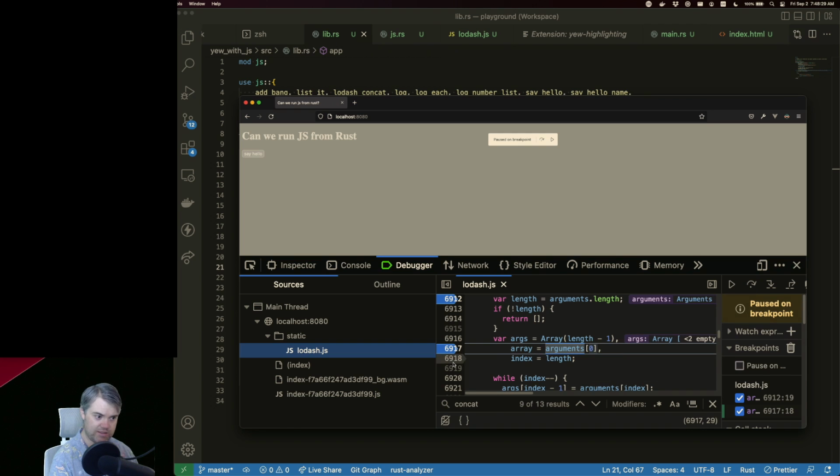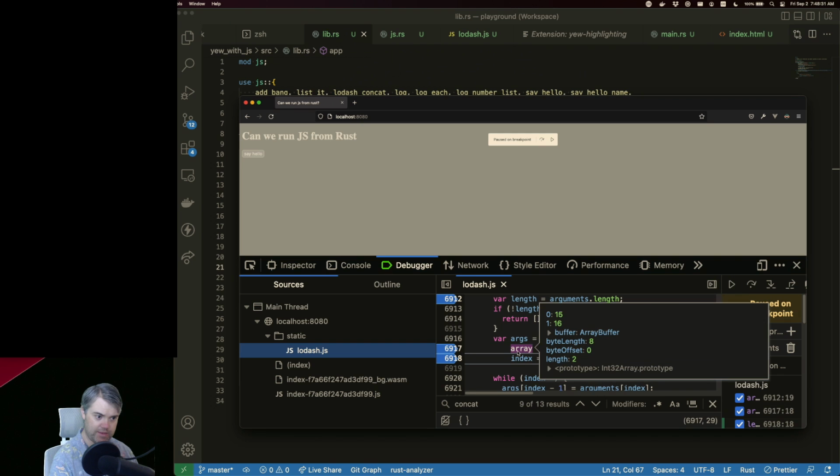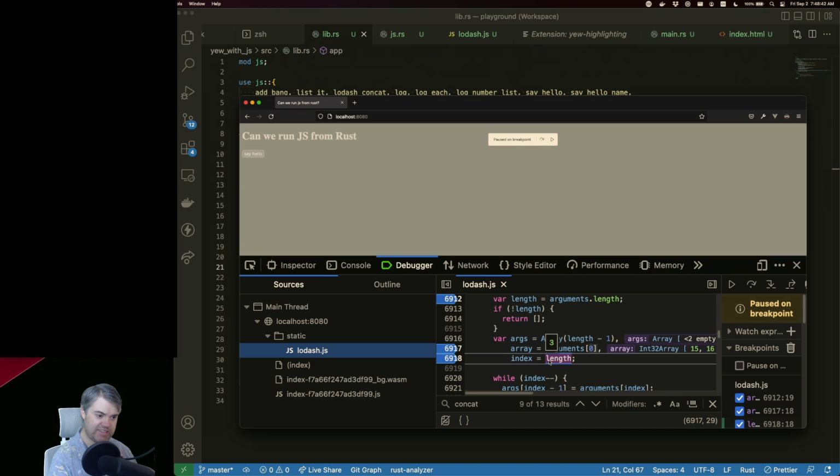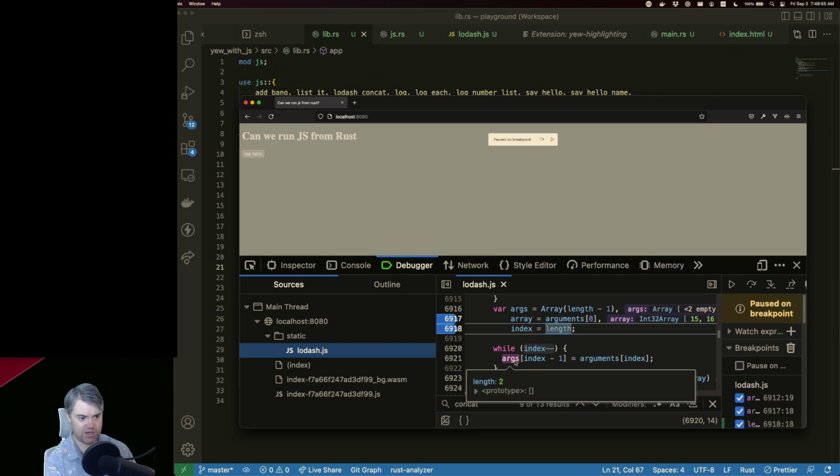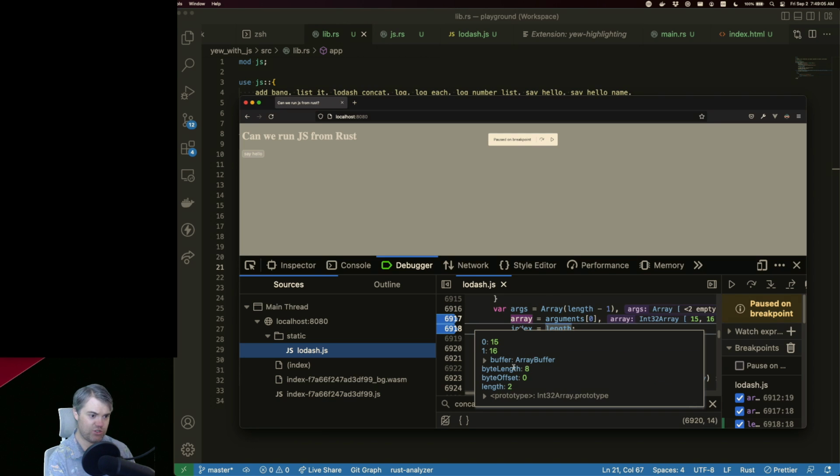So let's just go down to here. So now array is 15, 16. Okay, 15, 16. Index equals the length. Interesting. While index, okay, so they're going to decrement with index args and arguments of length. So args, interesting. So they're assigning into args.